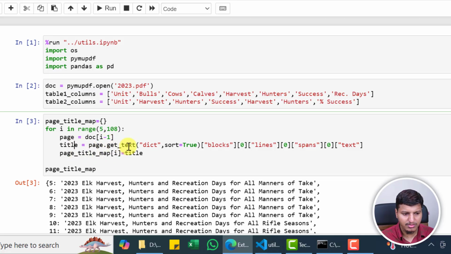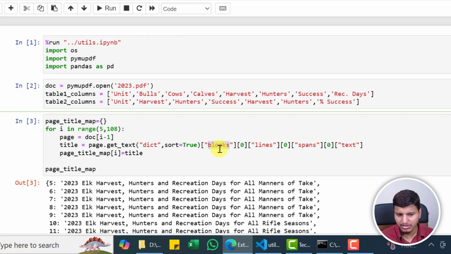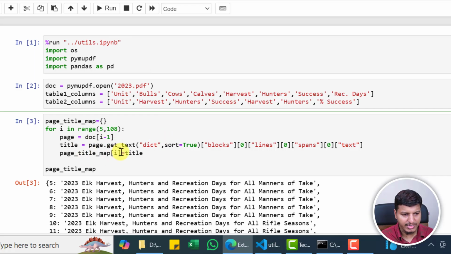So I'm just using the get text dictionary option and sorting this based on the reading order. Okay, so it will just show me this one at the first. That's why I'm getting the blocks, taking the first block and extracting the lines, and from those lines extracting the first line, and in that line just extracting the spans, and in those spans taking the first one and extracting the text part. So that will give me the title of that particular table. Okay, so it will give me this one.